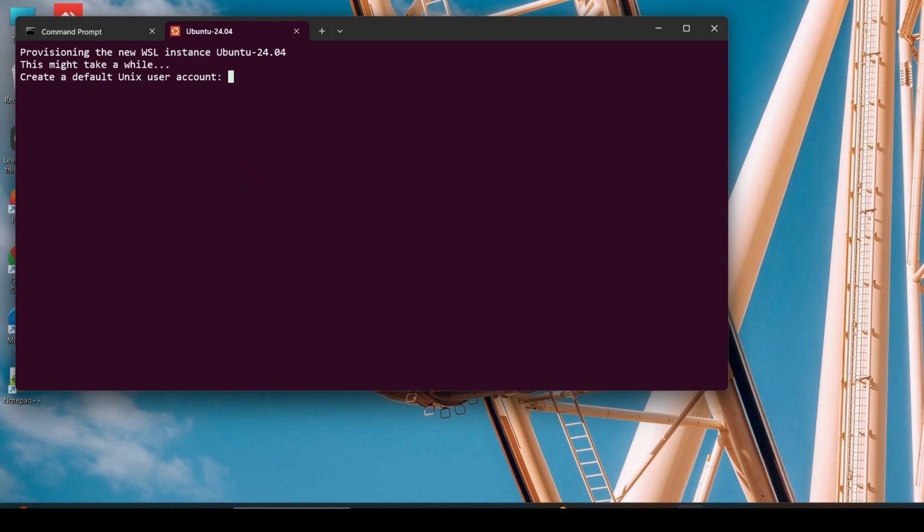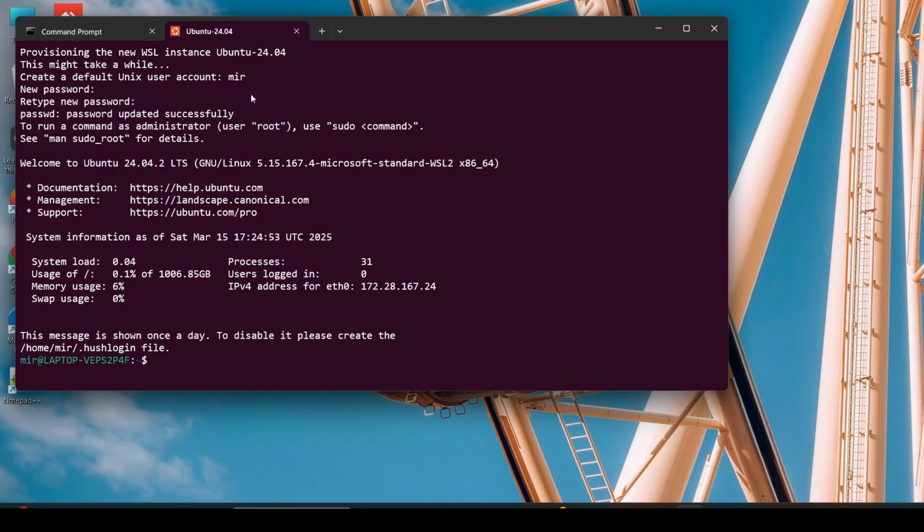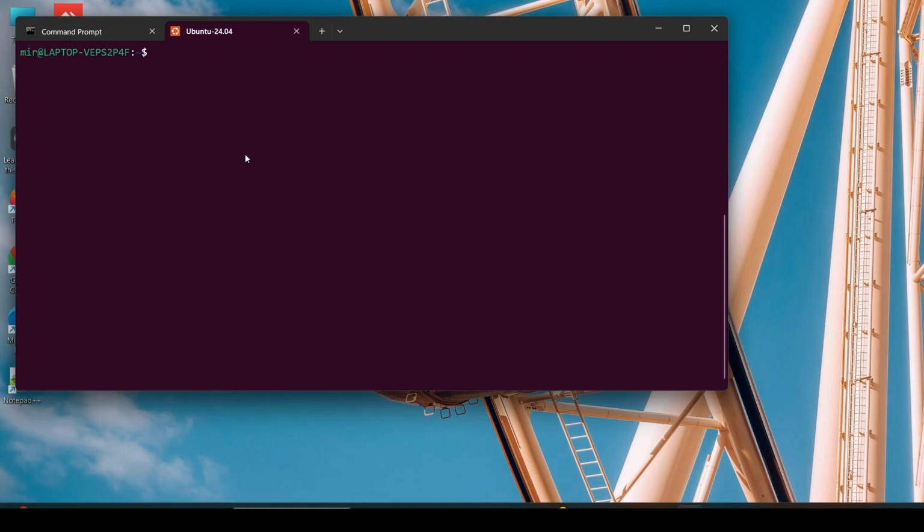Okay. Set the username here. I have set my username. Set the password. Again retype the password and hit enter. Ubuntu 24.04 LTS is launched. Press Control L to clear the screen. This is a fresh Ubuntu machine.